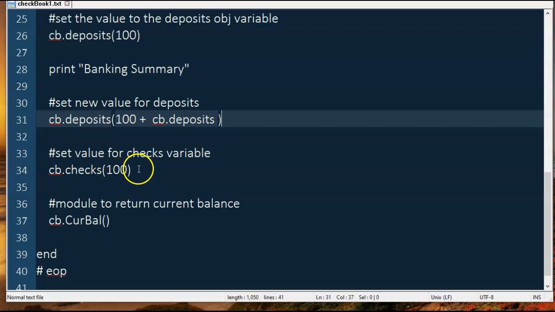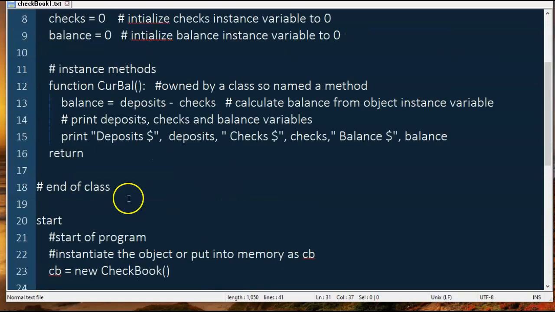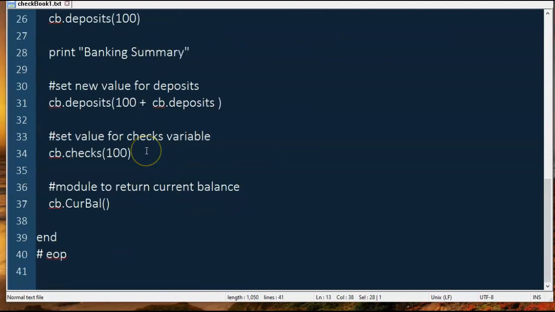I'm going to do the similar step for checks. I'm going to write a check for $100. And then finally, I'm going to call this curbal method, which again was up here, defined in the class. What it's going to do is use the instance variables from within the class to return a balance and then print that balance to the screen. Okay? And then after that, I'm going to hit my end statement. This is pseudocode, and the program's going to end.